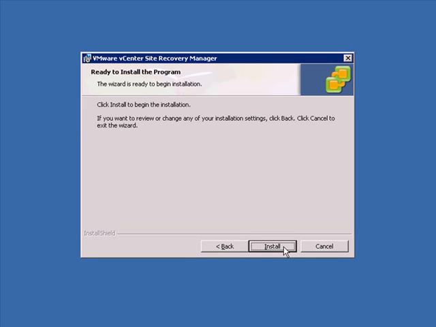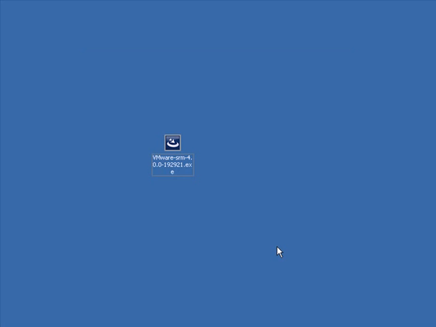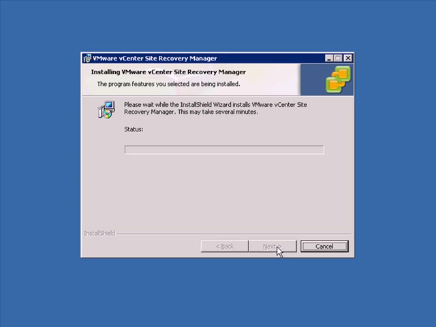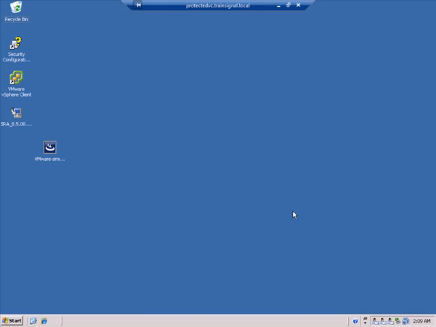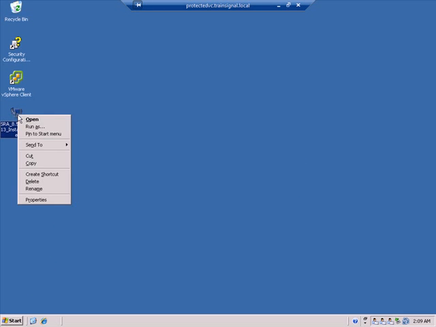With all our information entered, we're now ready to click install so that VMware can fire off the rest of the installation. We'll go ahead and do that now. Okay, the installation is now complete. Now we can proceed to install the SRA.